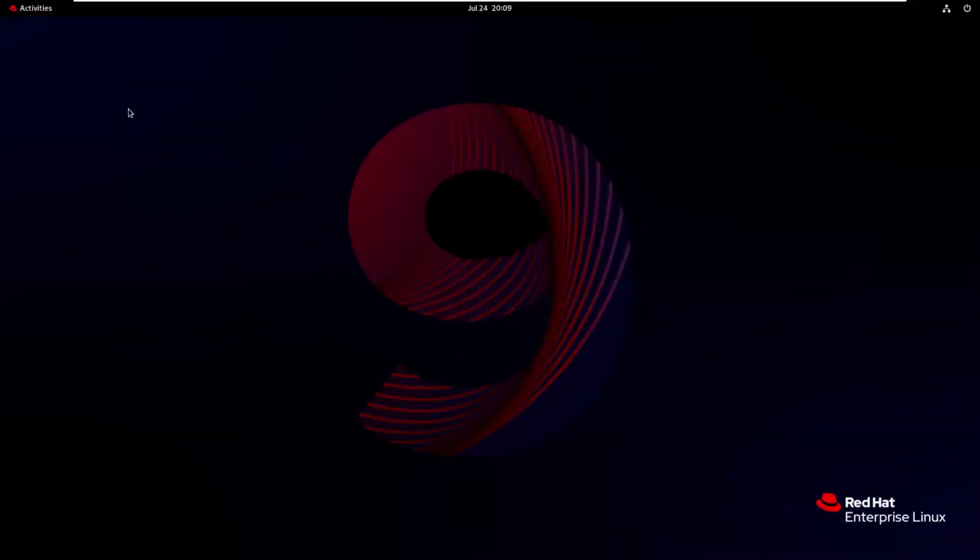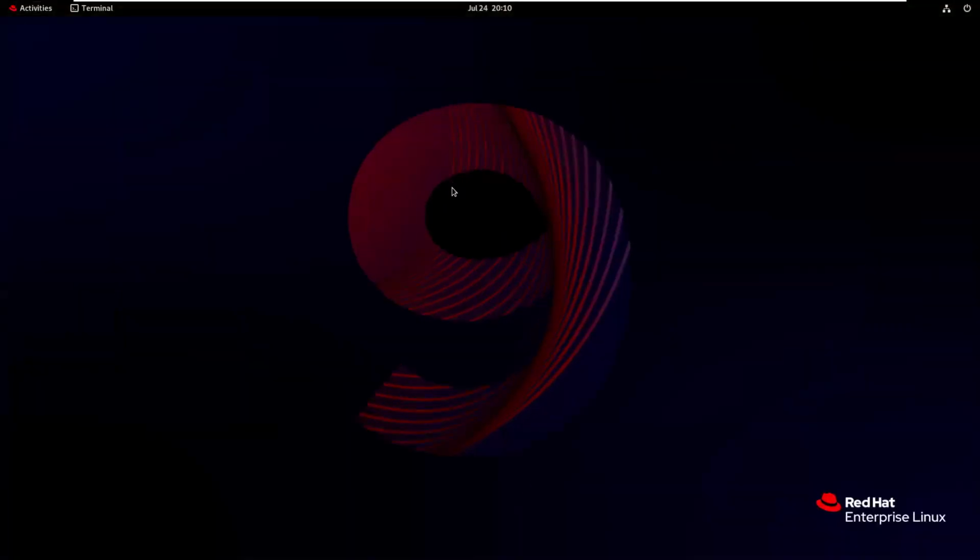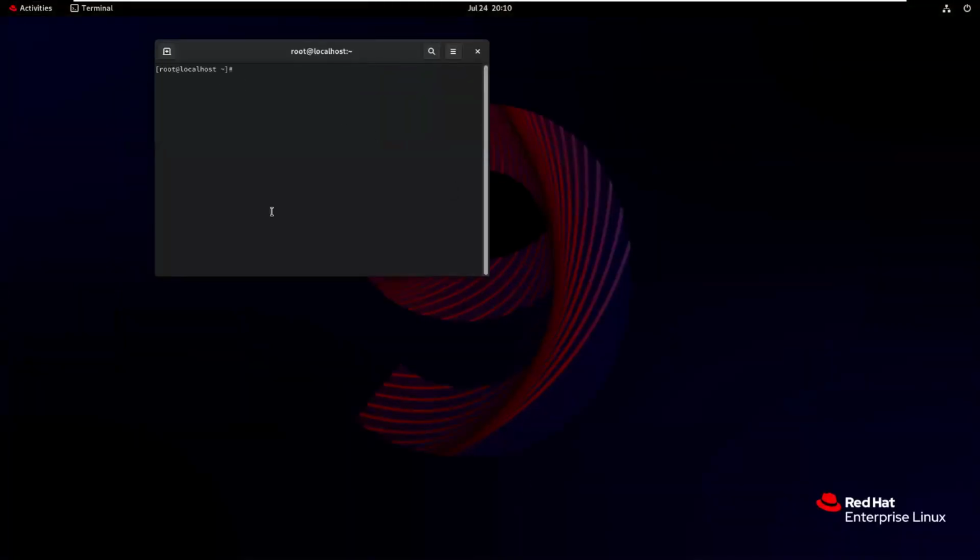Now, how do you open your terminal? First, click Activities, then this is the terminal prompt. What is the use of the terminal prompt? It is like the command prompt in Windows. Just open a terminal prompt. Okay, so this is our login prompt.